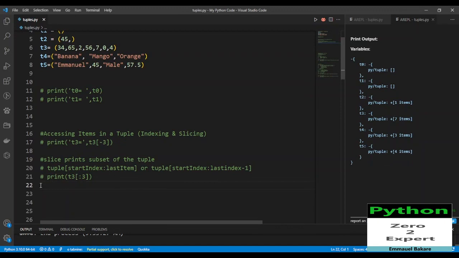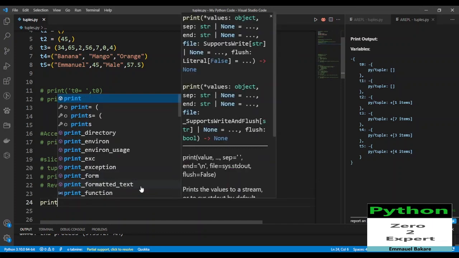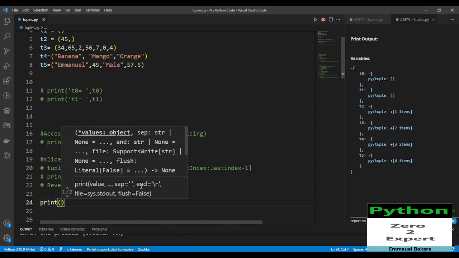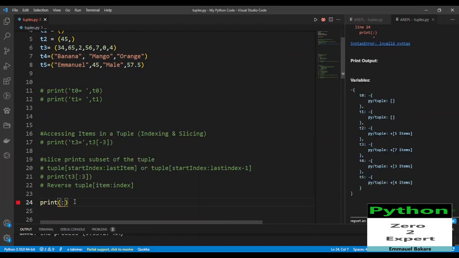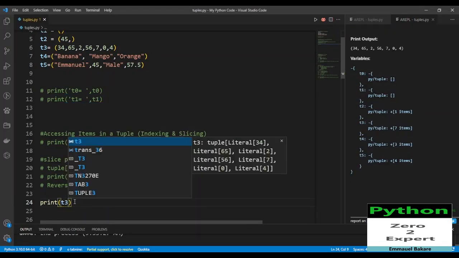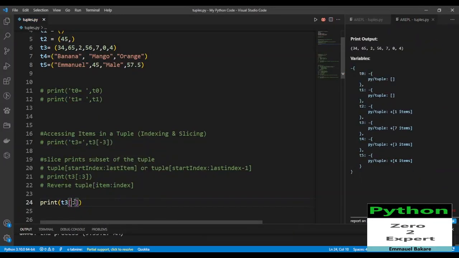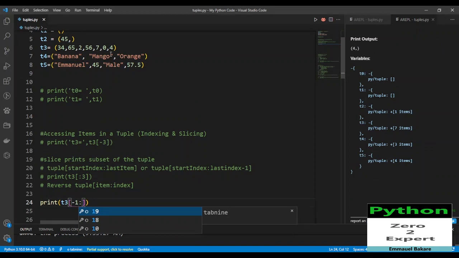You can also do reverse slicing. However, reverse slicing works a bit different, more like the opposite of the forward slicing. In reverse slicing, you have the item as the first variable and then the index as the second variable. Let's give an example. So I want to print out the first item. You're going to say T3 and I'll have -1. -1 is the first item.